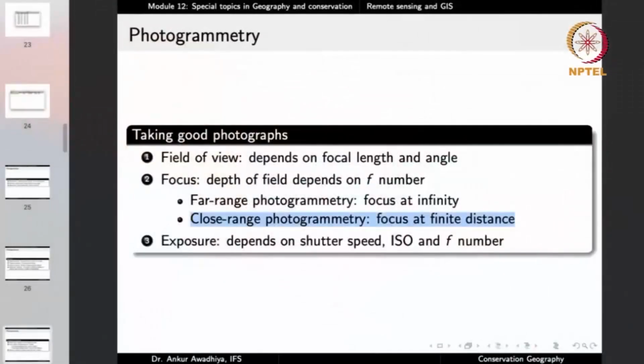Now typically when we make use of a space based platform or aircraft borne platforms, we make use of far range photogrammetry, because the objects that we need information about are at a very far off distance. Whereas when we make use of drones or ground based platforms, we typically go with close range photogrammetry because the objects are close by.